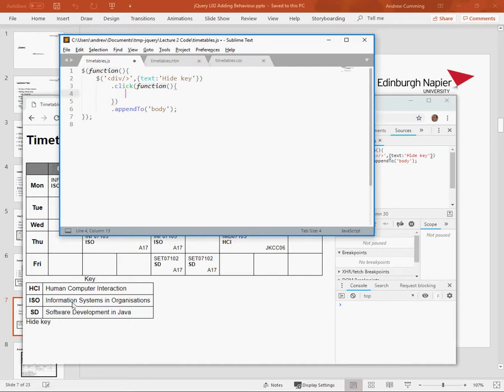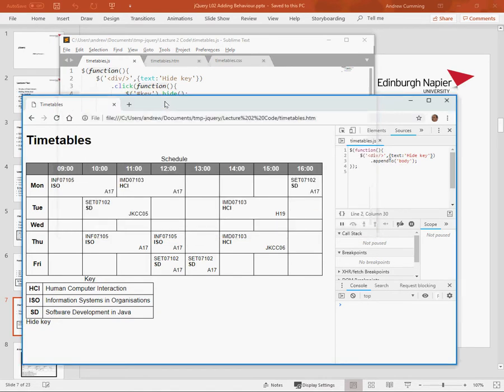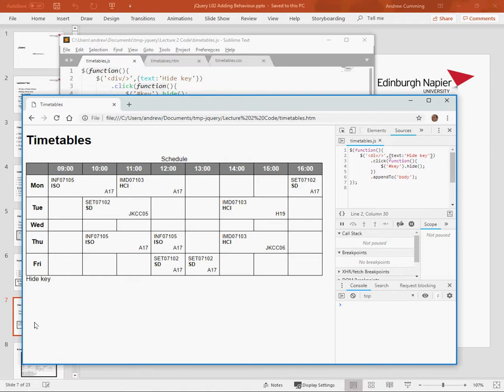Okay, what I want is this thing here to vanish. The easiest way to make that vanish is to find the thing. We remember that it has got ID key, and I can just say hide. Not hode, hide. Save and reload. Okay, when I click on hide key, boom, it's gone. Fantastic. It's kind of gone forever. It seems a shame. I can't make it come back again.